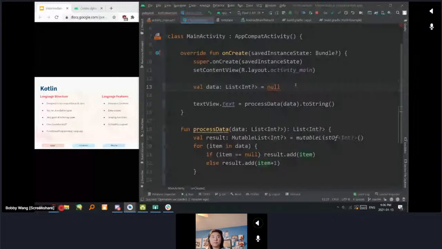So let's move on then. Okay, Kotlin is very good at inferring types. Kotlin is a statically typed language, so even though you see val and var, that doesn't mean that variables can have whatever type they want. Since we declared it as a List of Int question mark type, this data variable has to be a list of nullable ints. It's not like Python where we can reassign it to whatever we want.